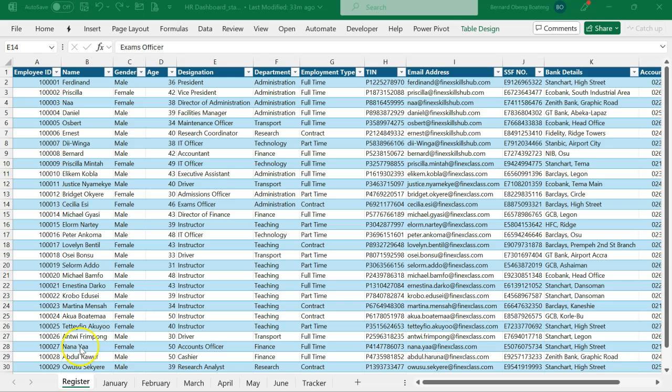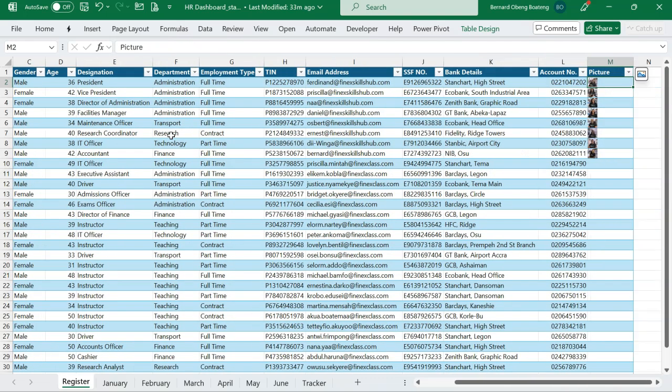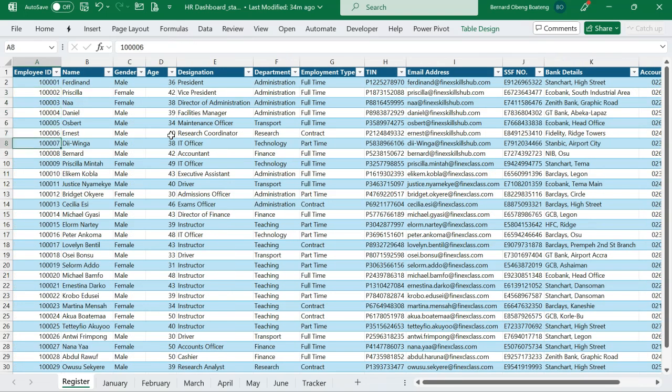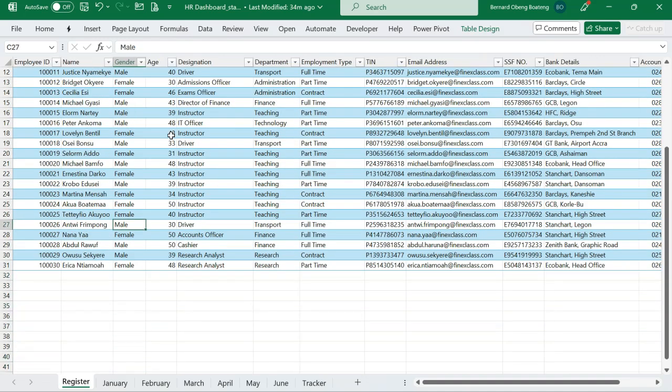Okay, so this is our register. As I indicated, it has the unique records for each staff. So every detail of the staff is here. We also have a column that has the picture for each staff. So if you are using a current version of Excel, you can directly paste each picture in the cell, or you can also use a link, right? This is what gave us the picture lookup in the final dashboard. So this is the register.